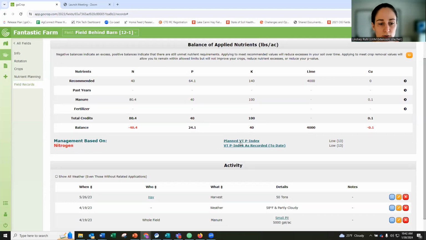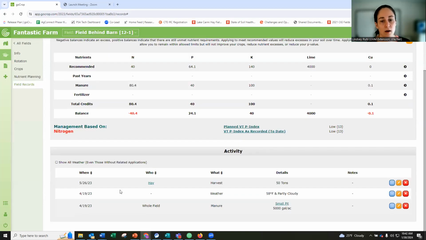And just to double check, here in my 2023 year for my field behind barn, I've got my harvest record, I've got my manure record I just put in, and then I also have my weather record.